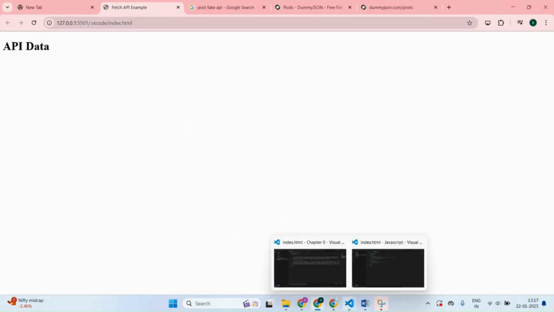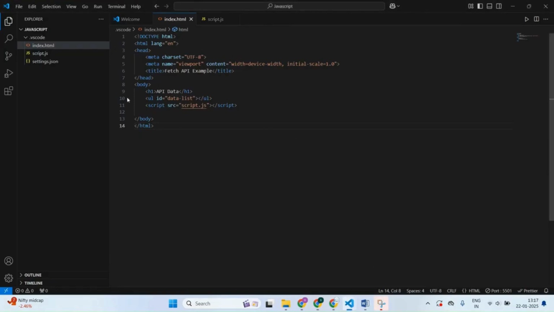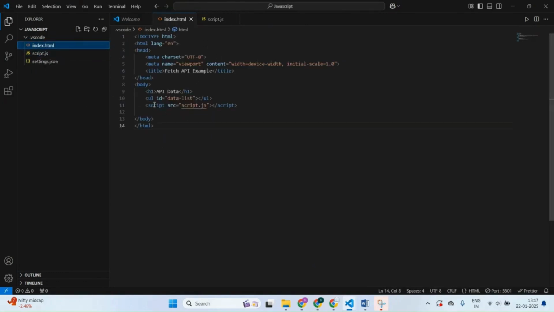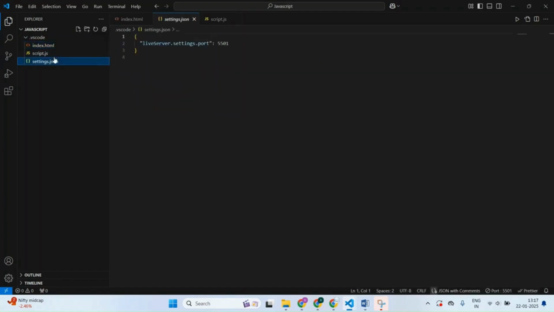Fine. Now the main thing is we have to write the code to fetch the data. This is done. Next we'll write the code, and whatever data is there we will show here in this list. So just go to the script.